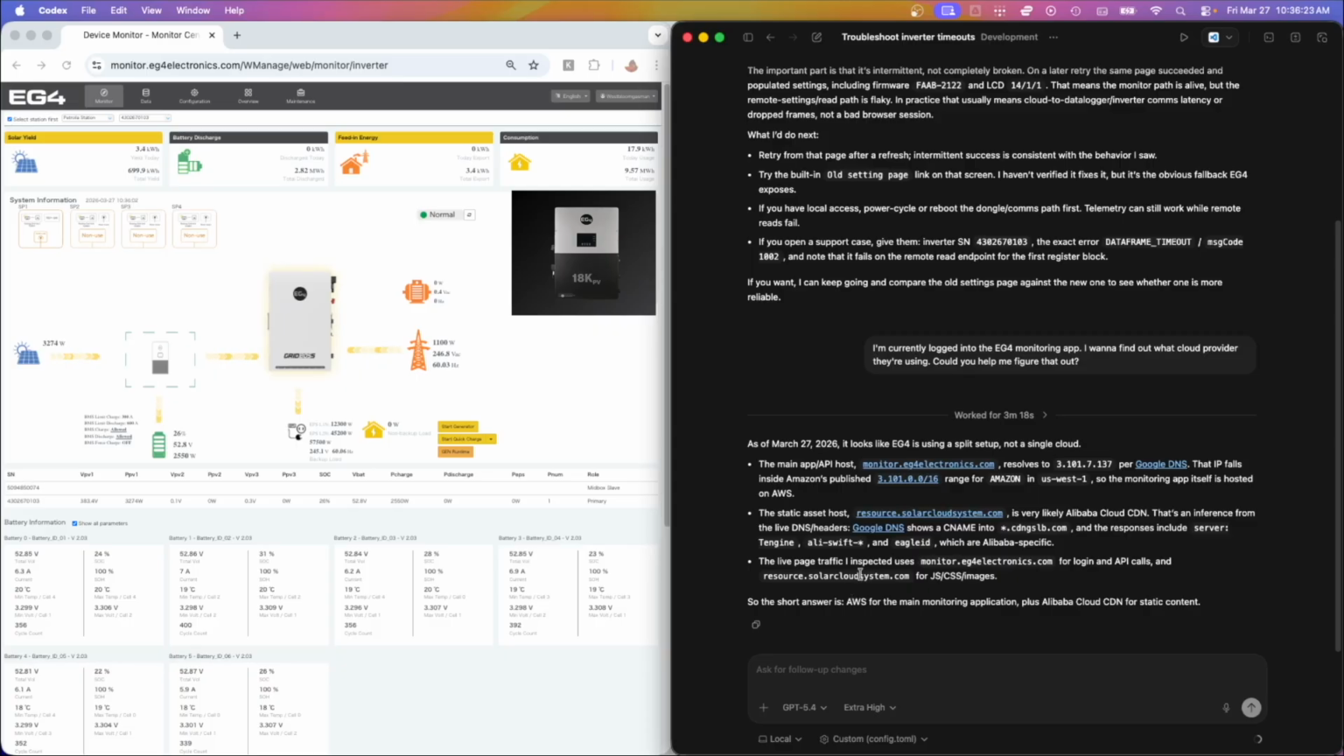The live page traffic inspected uses monitor.eg4electronics.com for login and API calls, and resource.solarcloudsystem.com for the JavaScript and CSS images. So the short answer is AWS for the main monitoring app plus Alibaba Cloud CDN for static content.